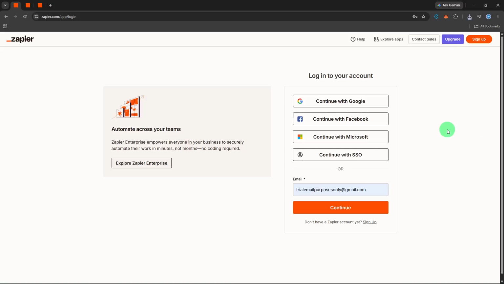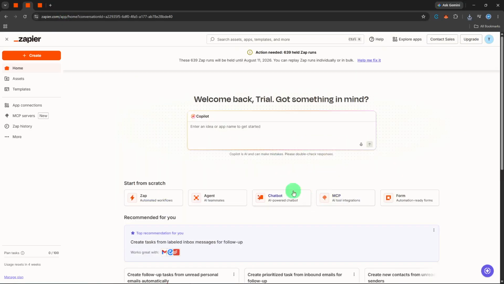How to build sales follow-up automation in Zapier. So open your browser, go to zapier.com and sign in. Wait for your dashboard to load.